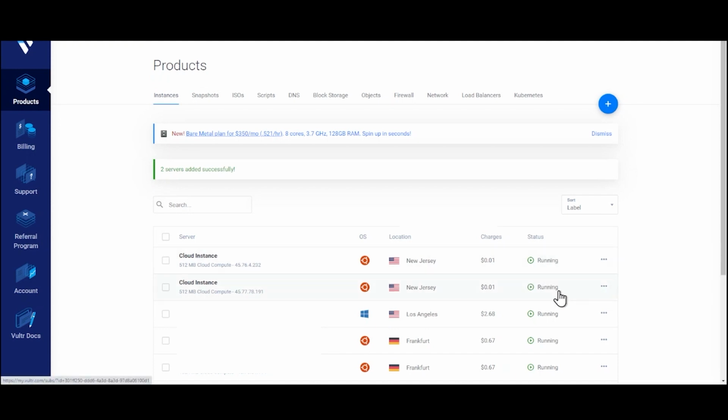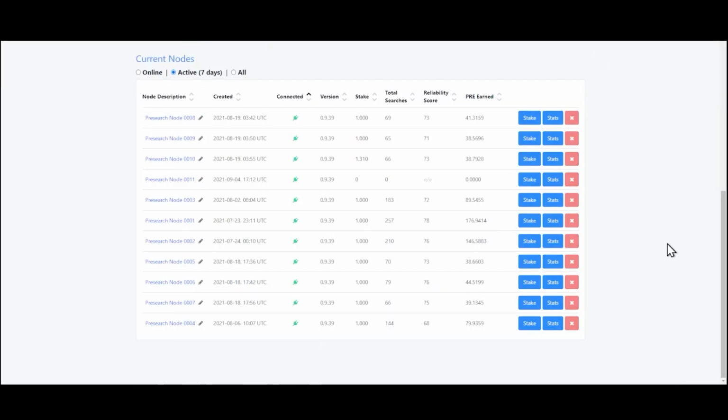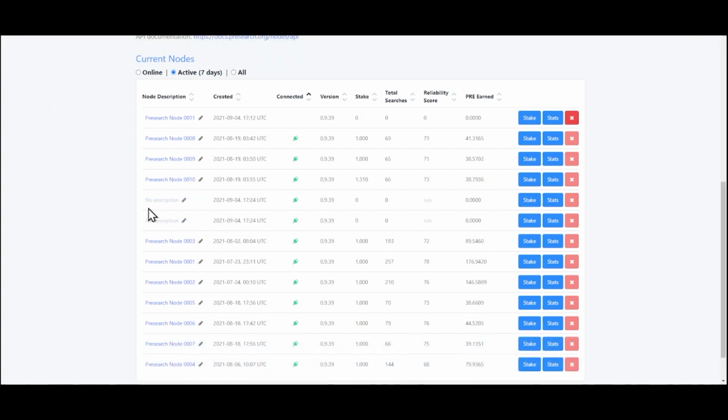So these are finished now. Now, if everything worked, what we should see is when we go back into our Presearch node dashboard, we should see 2 new nodes that don't have names, that don't have anything going on, just like number 11 here. It's not highlighting that. There you go. Okay, let's go ahead and refresh and see. Okay, so there they are. I cut the video because it took about a minute for them to show up. Okay, so I had to refresh a couple times, but here they are.